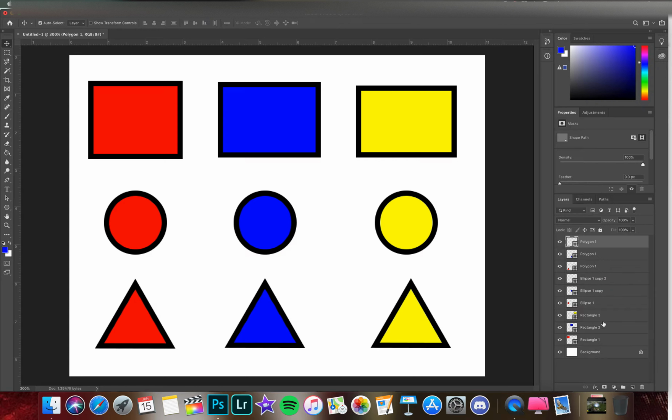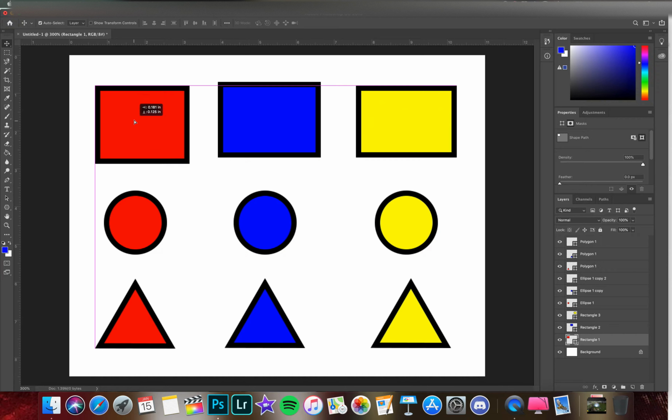So one thing I'll suggest that we do as we're working through Photoshop is, let's say we have these 3 rectangles, 1, 2, and 3. Now I can come up and I can still move them individually.